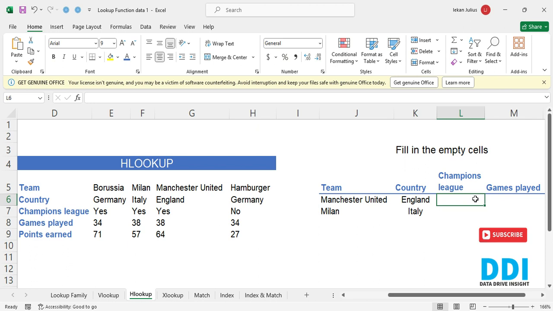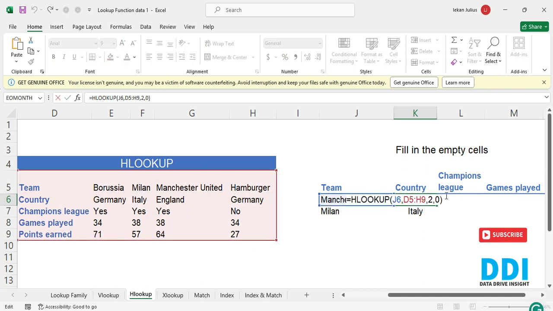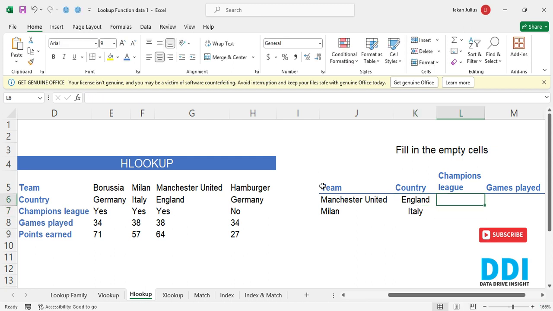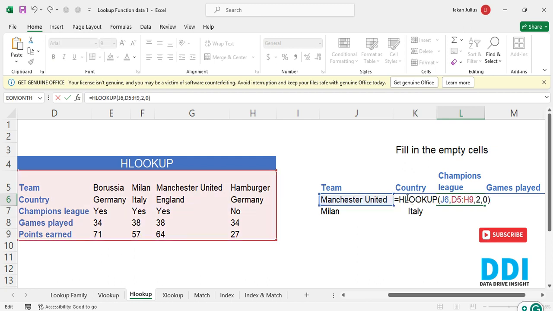So let's move down to Champions League. Under Champions League, what do you want to see? Let's not work being lazy. Let's try to work smart. So what do we need to do? Let's just fill this to the right, or let's copy the formula. After copying the formula, press F2 to make the cell active. Once you press F2 to make the cell active, just press Ctrl V.